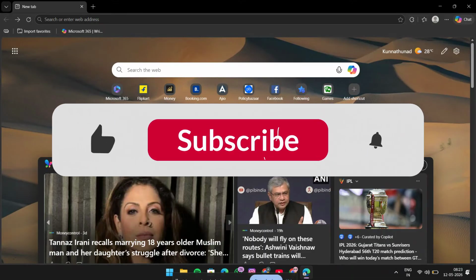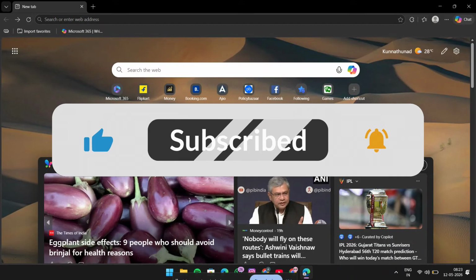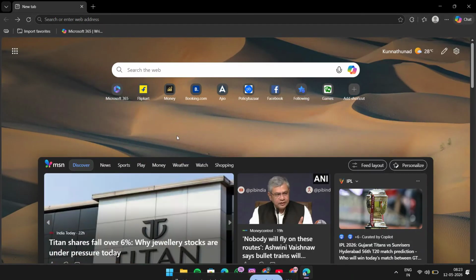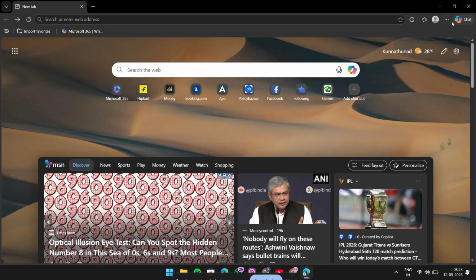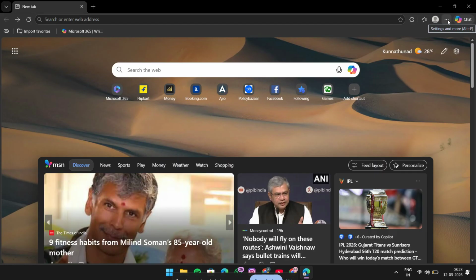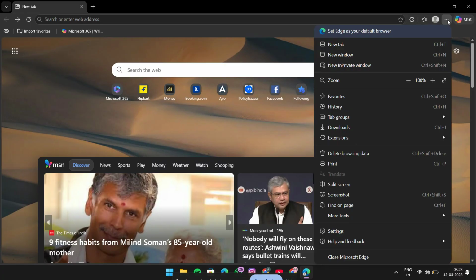Let's get started. First, open Microsoft Edge and go to the page you want to print. This could be an article, a recipe, a report, or anything else on the web. Once the page is open, look to the top right corner of the browser window. You'll see the Settings and More button, which is the three-dot menu. Click that button to open the Edge menu. After the menu opens, look for the Print option and click it.